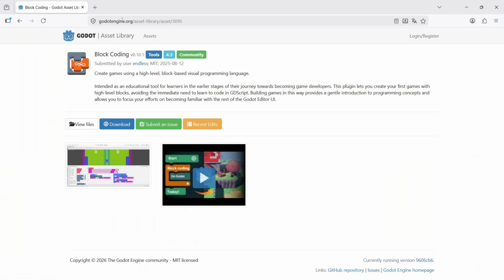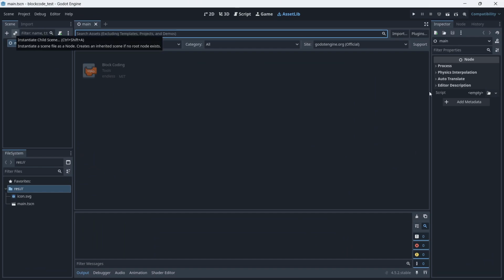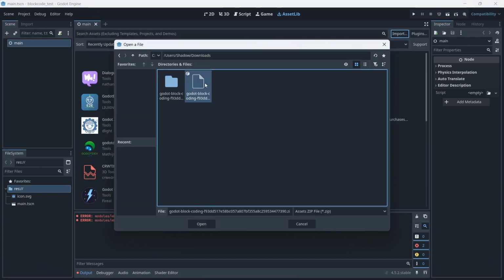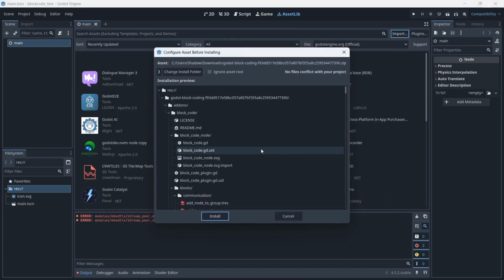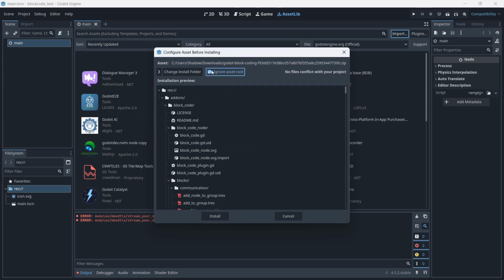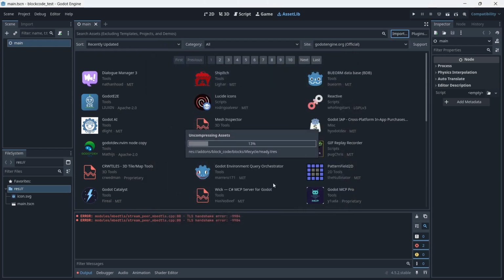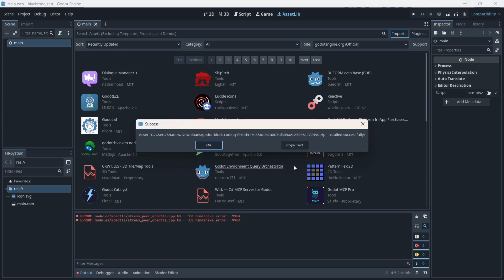So we open our browser of choice and go to Godot asset library, and here we find our block coding add-on. You just have to click download, and it's enough to just have the zipped project. You don't need to actually unzip it. So now we stay in our asset lib, we click import, go to our download folder and pick our zipped file. You have to activate ignore asset root and then install it. Click OK.